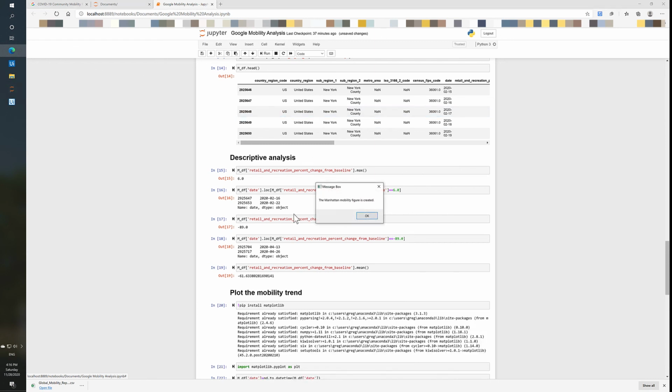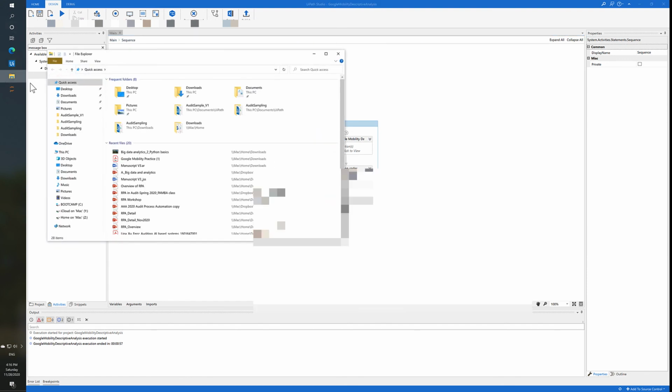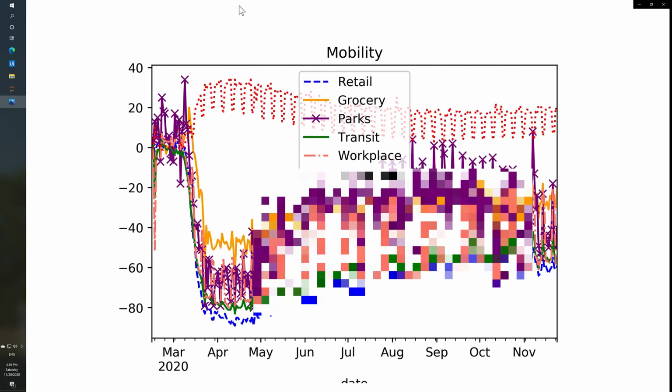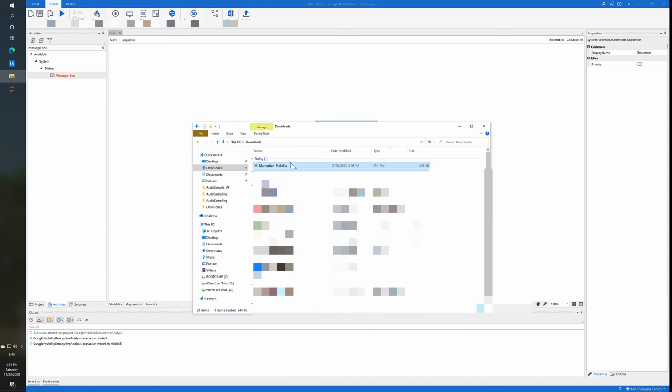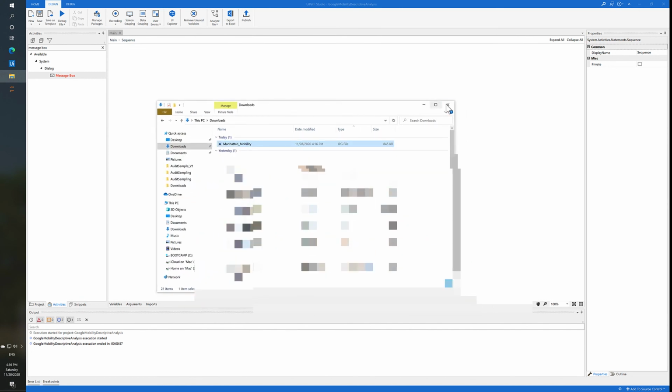Okay, so now we have this message box saying that the mobility figure is created. And now let's click OK to end the bot. To see the picture, let's go to the folder, and we can see the newly generated mobility report here. And as you can see, there is no global mobility report here because we deleted that once the Python codes are executed.